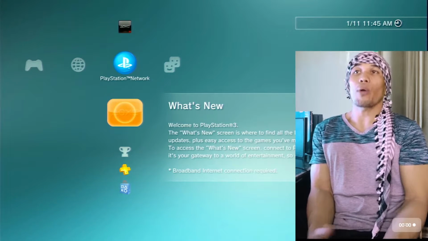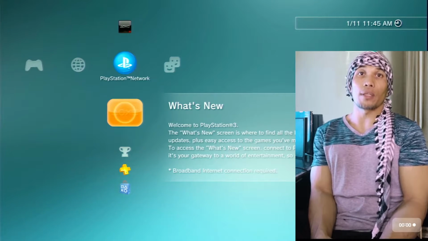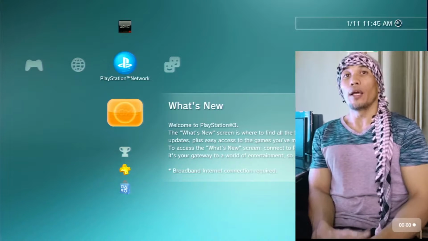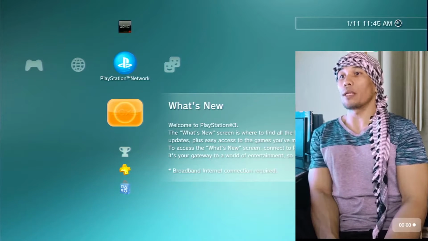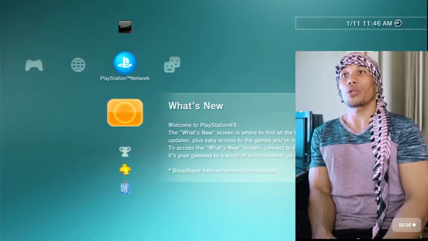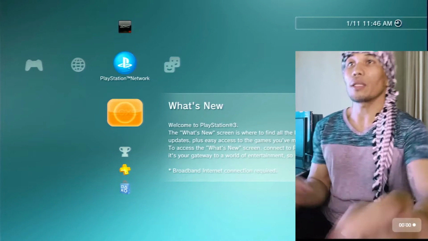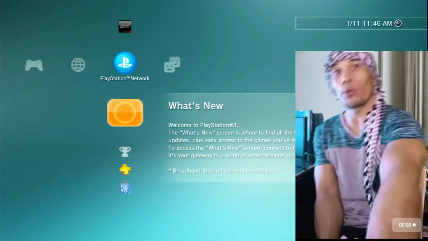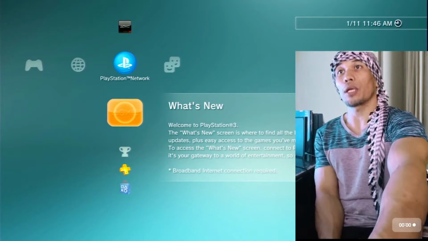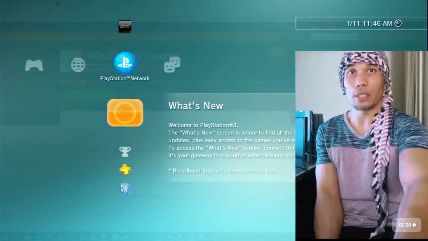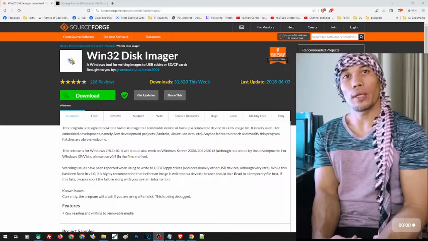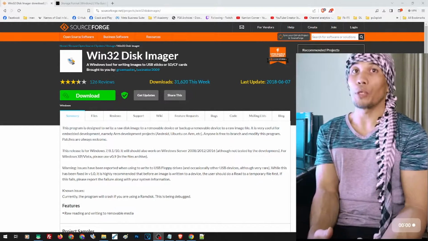So how can we change the partition of the USB? Well, the easiest way to change the partition of the USB is by using the Win32 disk imager. So I will just leave a link in our description where to download the Win32 disk imager, and also we need the blank image file. All of the links that we need can be found in our description, so be sure to check it as well.